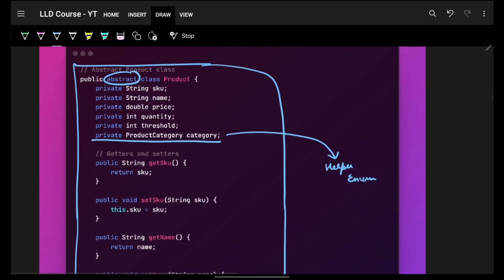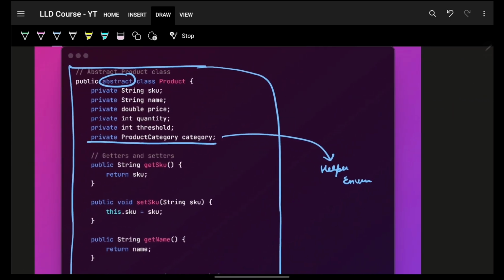Let's start off. Firstly, I'll build my product because that's the main thing. As I mentioned, the product will be an abstract class because I want to build the concrete products. Each product will have its own product category.